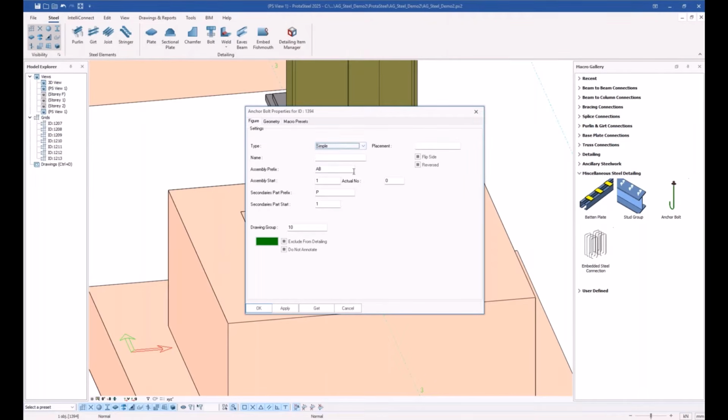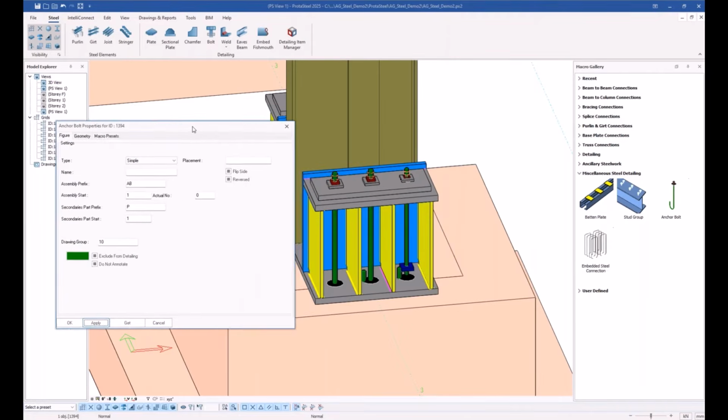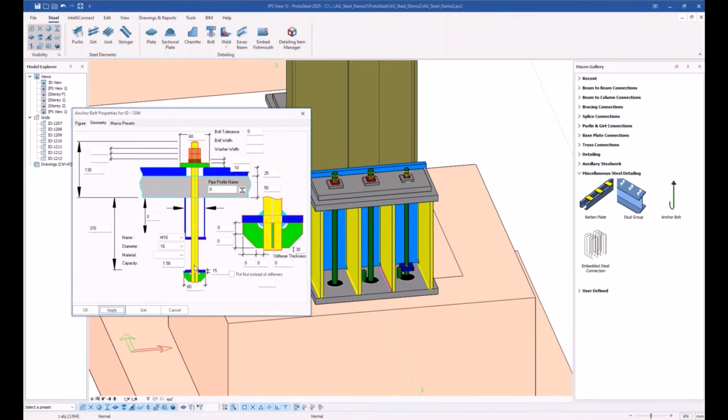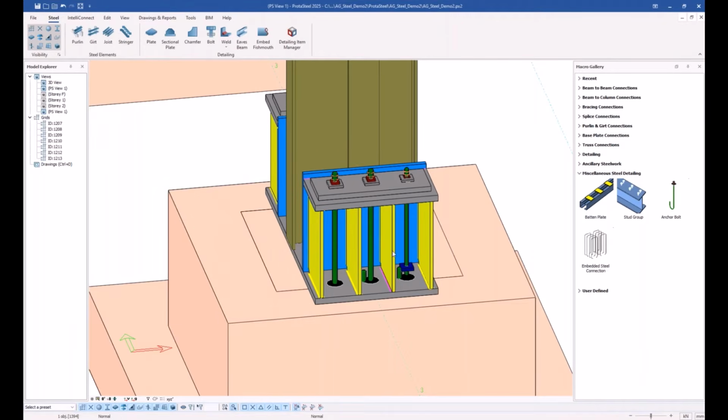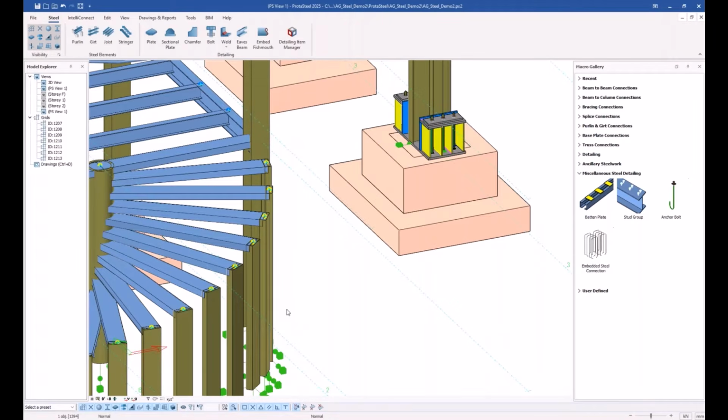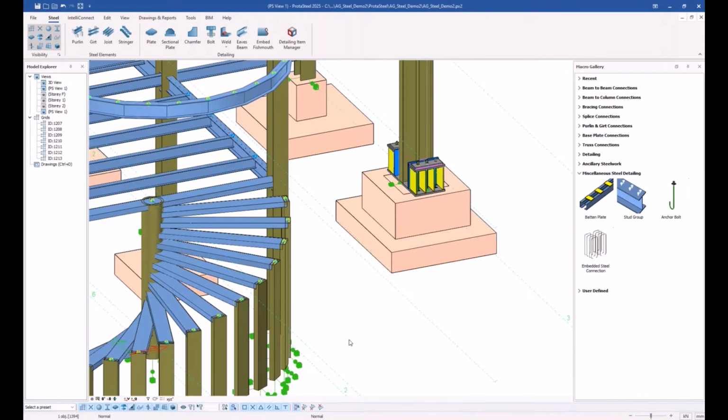Instead of C-type, let's use simple. And maybe we need to extend the geometry, the size of it a little bit. There we go. Okay. So this is exposed base plate macro with extended anchor bolts. Currently, this connection does not support auto design yet, but it will in the near future.